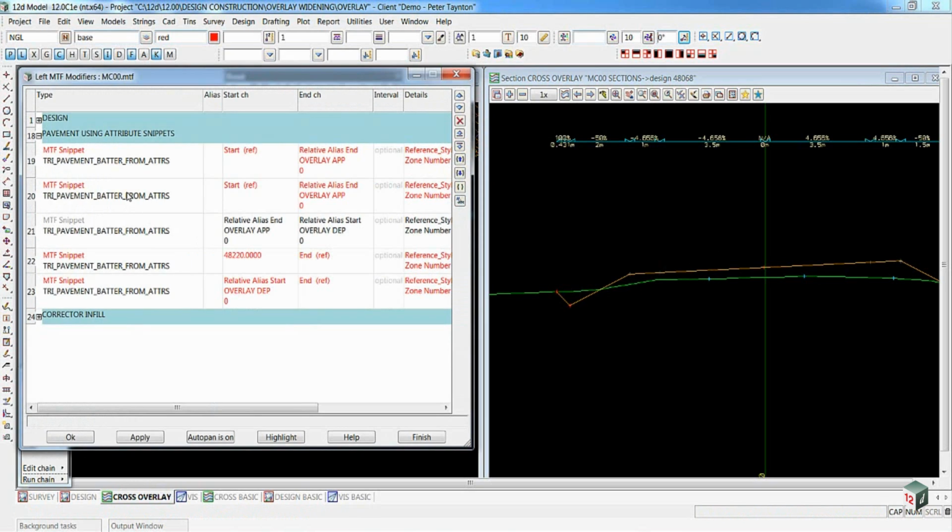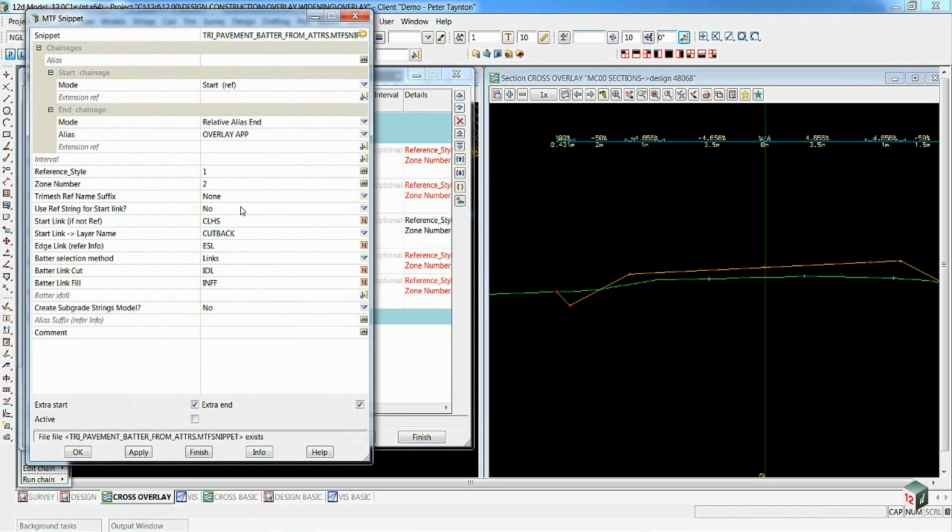If I look at the overlay or the widening part of this, you'll see it's using zone number 2 now, but still using the edge of shoulder link and the links here to form the surface, but it's using a cutback string to hinge the pavement. Now the projected crossfall here will be taken from the design surface.